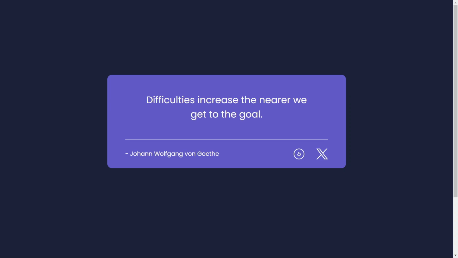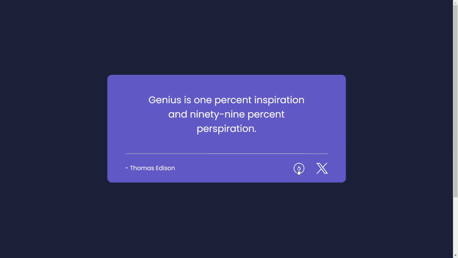In this video, we are going to create a random code generator using React.js. As you can see on my screen, here is the code, the author name, and the random code button. If I click here, it will change the code and also provide the author name of this code. When I click here, it will share this code on the Twitter platform.